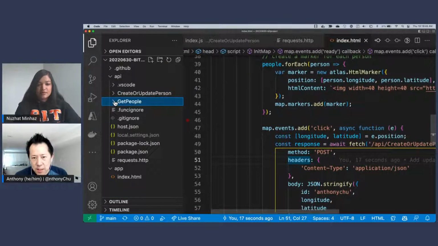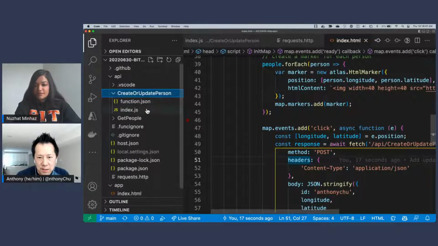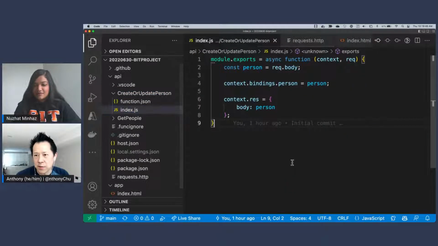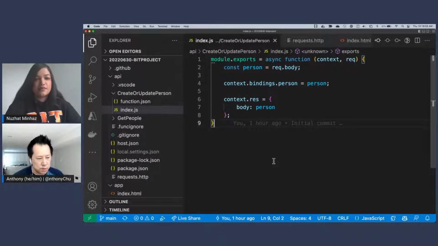So we don't have to do anything to get people. The main thing that we have to change here is the function that we're currently calling to create or update the person. It's pretty simple. There's a couple of things that we need to do. Maybe I'll actually show you.